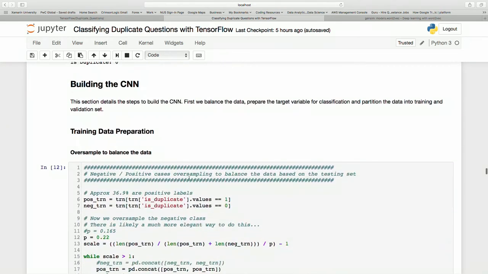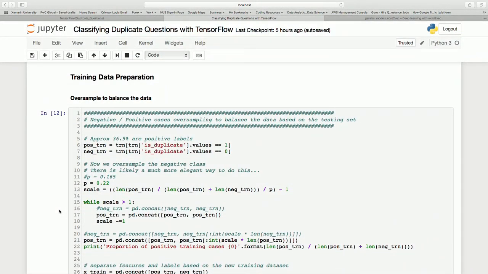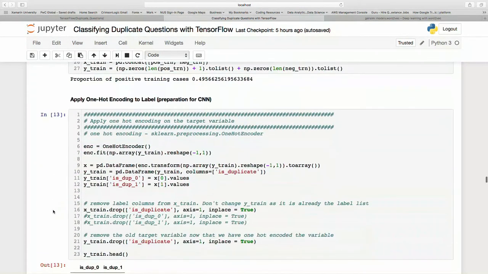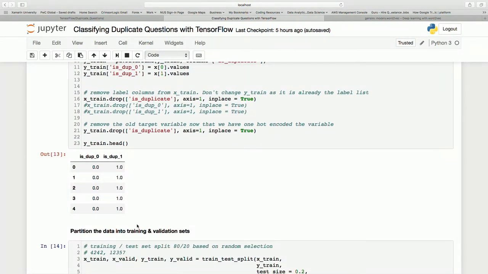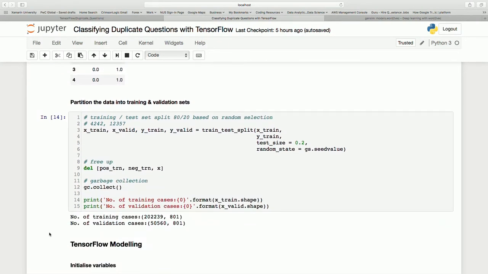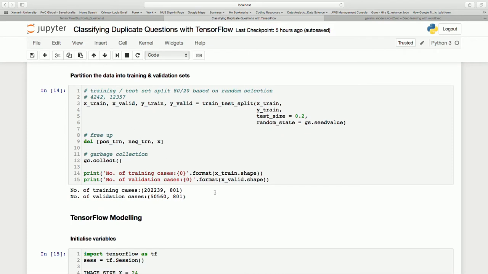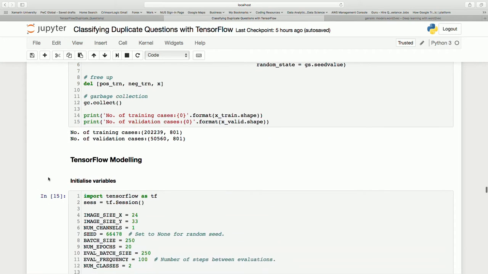So here, we proceed to build the CNN. In this case, I'm just using a convolutional neural network of 3 layers instead of the standard 2 layers, right? Applying one-hot encoding to the label so that it's easy for TensorFlow to quickly do the comparison. In this case, I partitioned the data set 80% and 20%, 80% training, 20% validation.